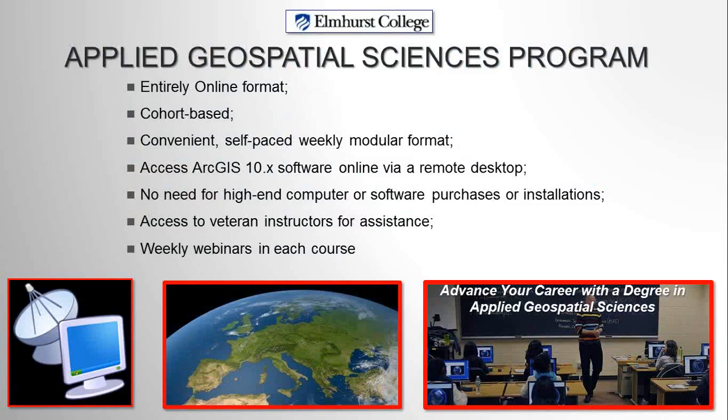A little bit about the Applied Geospatial Sciences program at Elmhurst College. First of all, it's an entirely online format, meaning that it has a very accessible curriculum. It is cohort-based, meaning that when you start the program, you will be with much the same folks that are in the program to start with as you matriculate through the program.